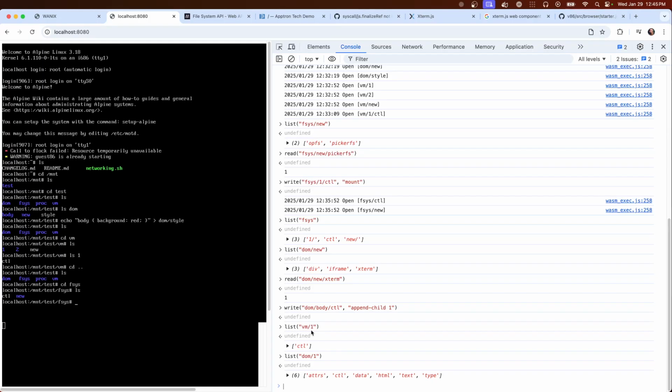Sounds like a fun demo to make. Right, exactly. In fact, that's a whole potential project that could be done on top of Wanix, is a modular synth system.